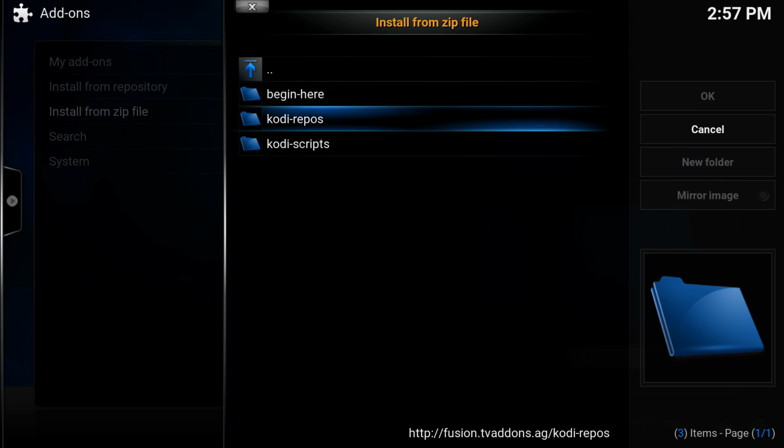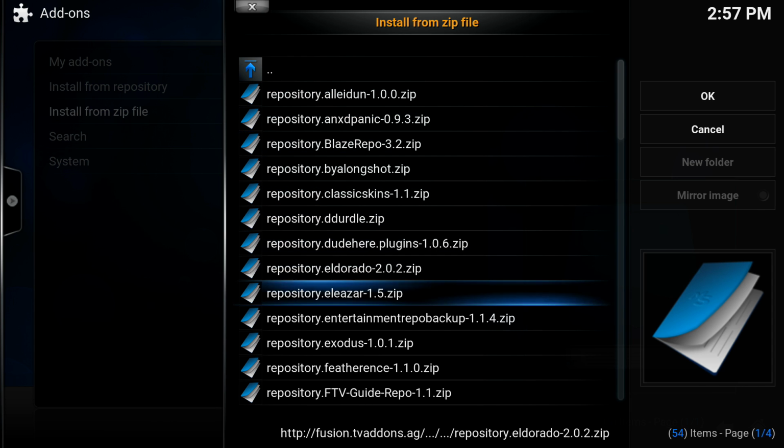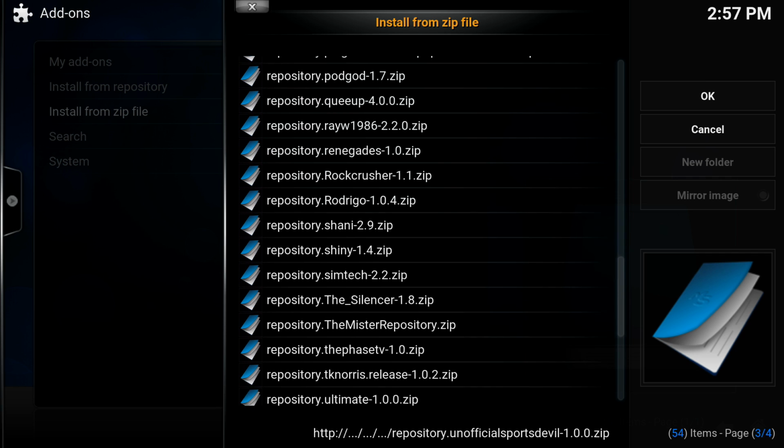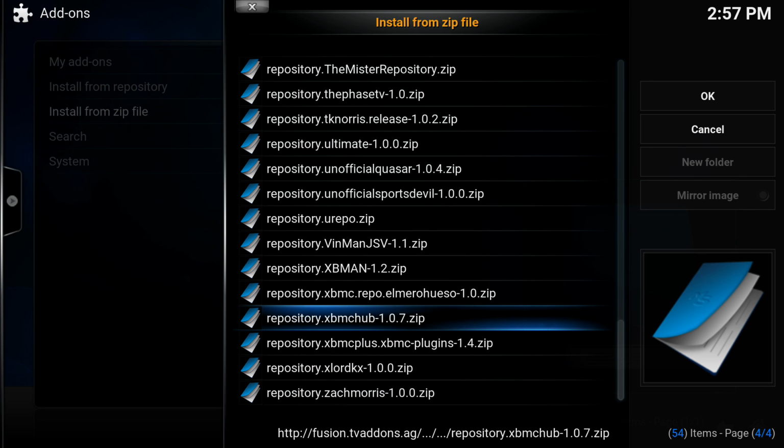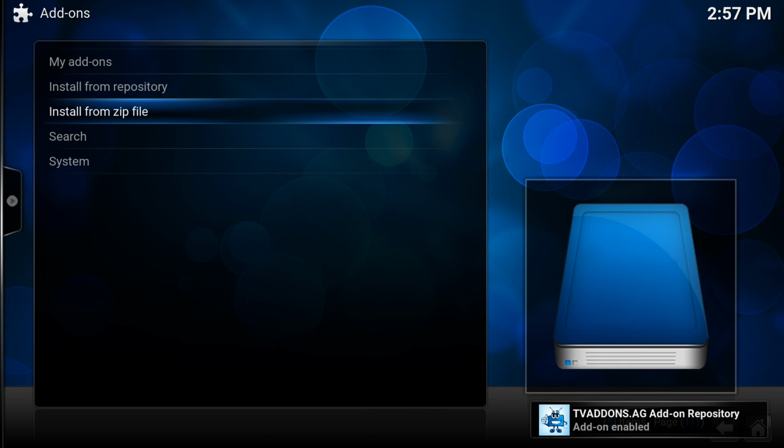And what we're looking for is Kodi repository, English. And we're looking for XBMC hub. So all the way down to the bottom. And there we go, 1.0.7 zip. So we can see down the bottom right that that add-on has been enabled now.